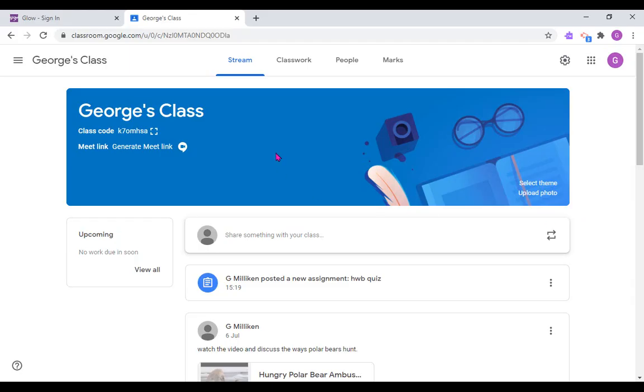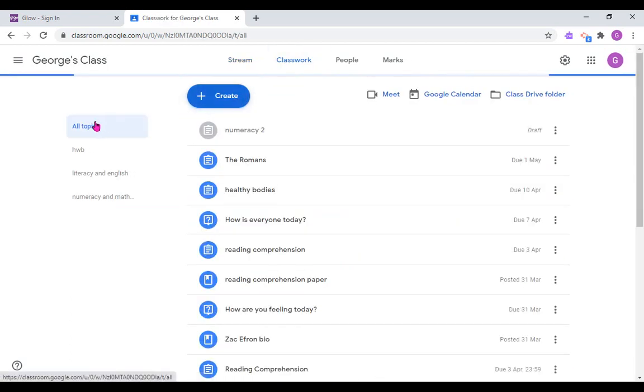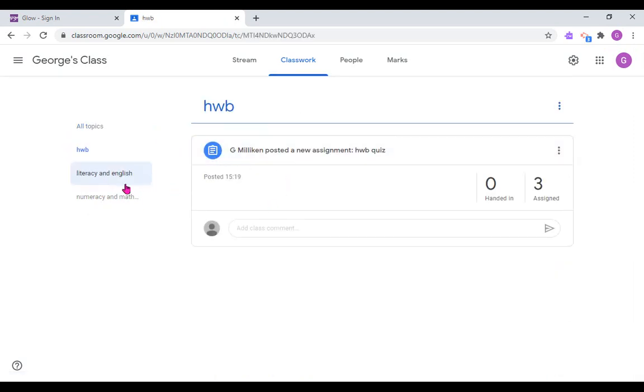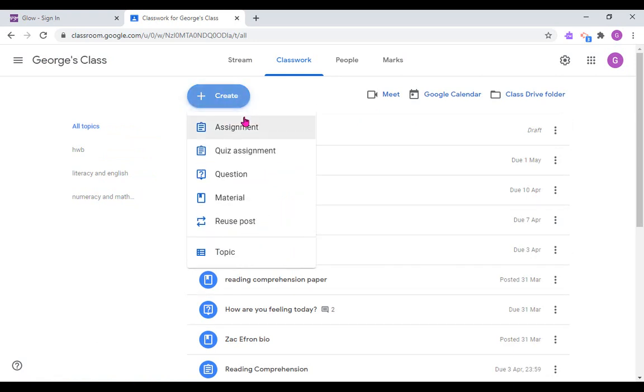So to get started, once you've opened your class, go up to classwork at the top of the screen. Hopefully by now you've watched a video on creating your topics, which just help you to organise your assignments a wee bit better than having a big long list like this. So you go to the blue create button to start a new assignment, and you can see here you can create an assignment which is open-ended.